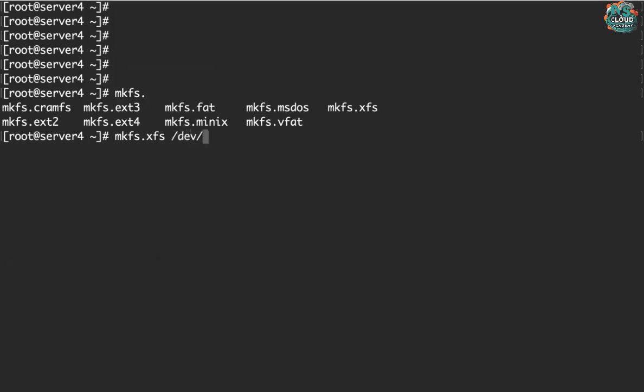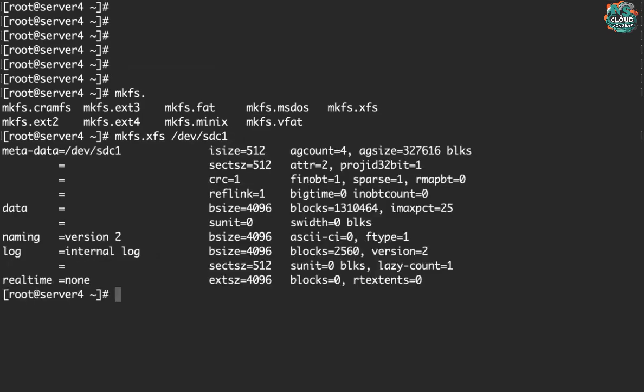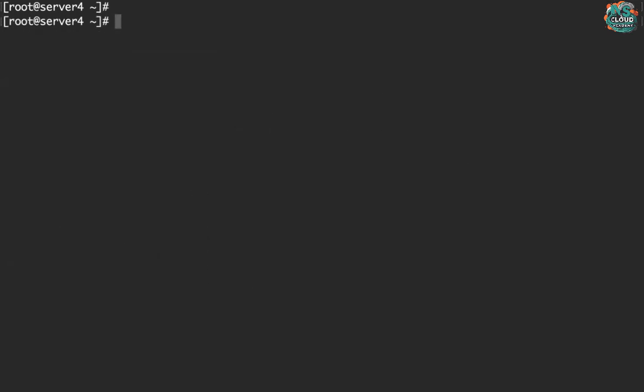So /dev/sdc1, right? This is the partition name, just format it. So this partition is formatted. Now you have to mount this disk into the desired location.